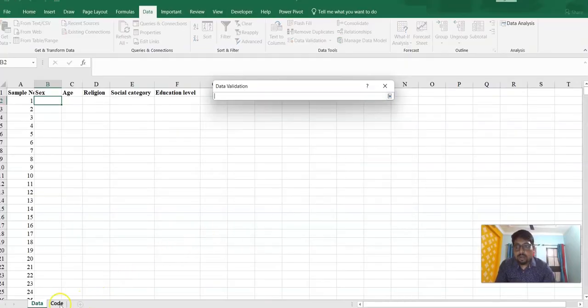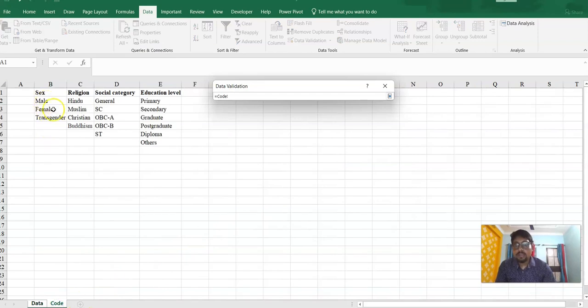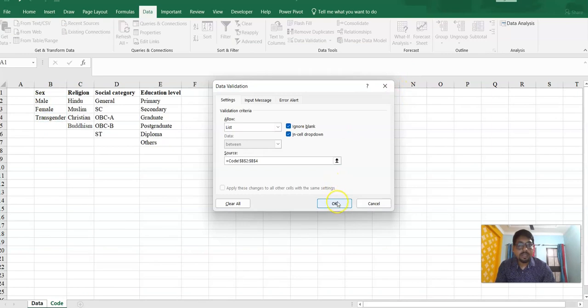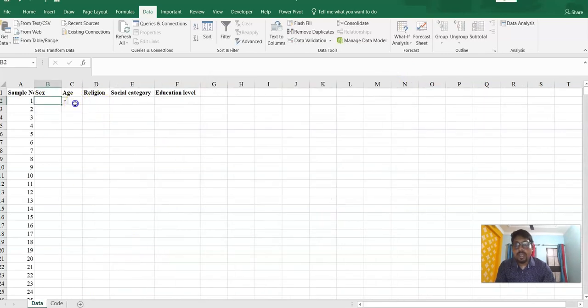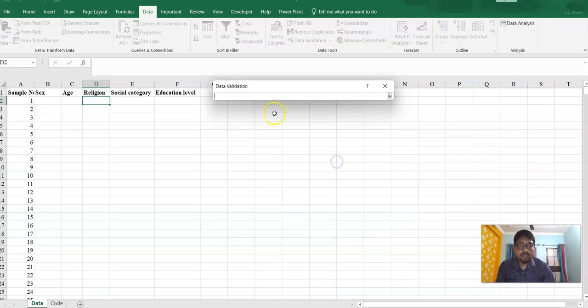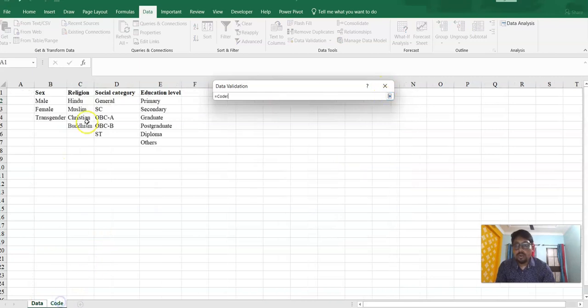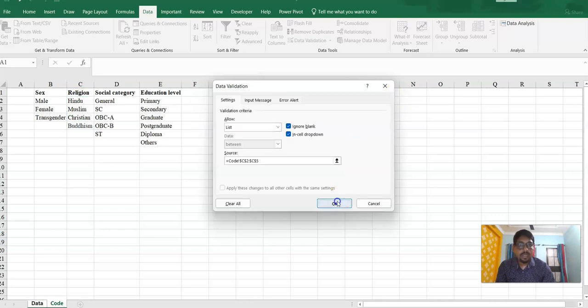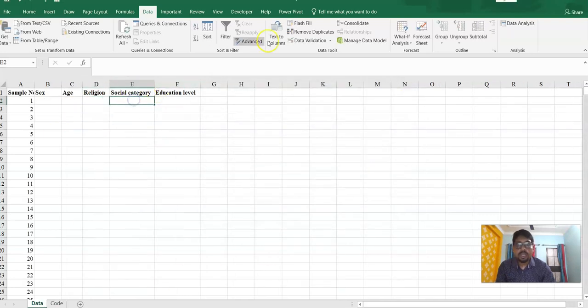Select it. Already I have added here sex: male, female, and transgender. Just select it, click OK. Again age, then religion. Again go to data validation. Any value, change it to list. Select the source data. Go to code, religion, this one. Click OK.